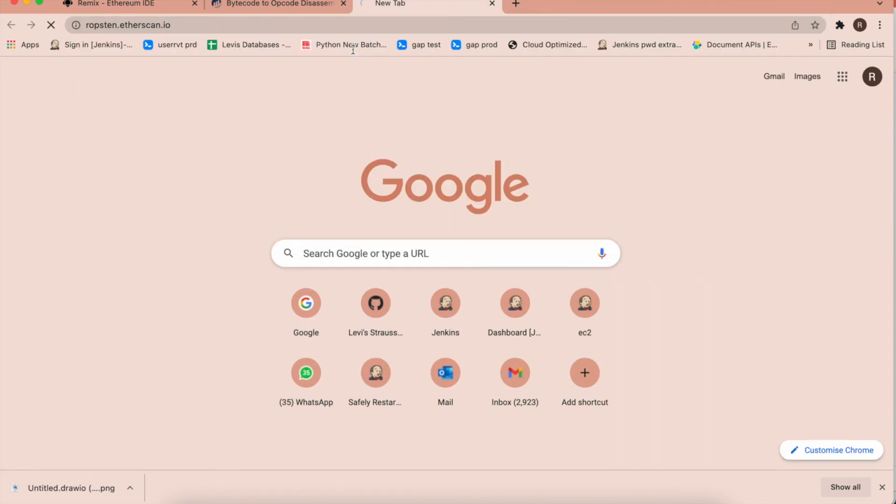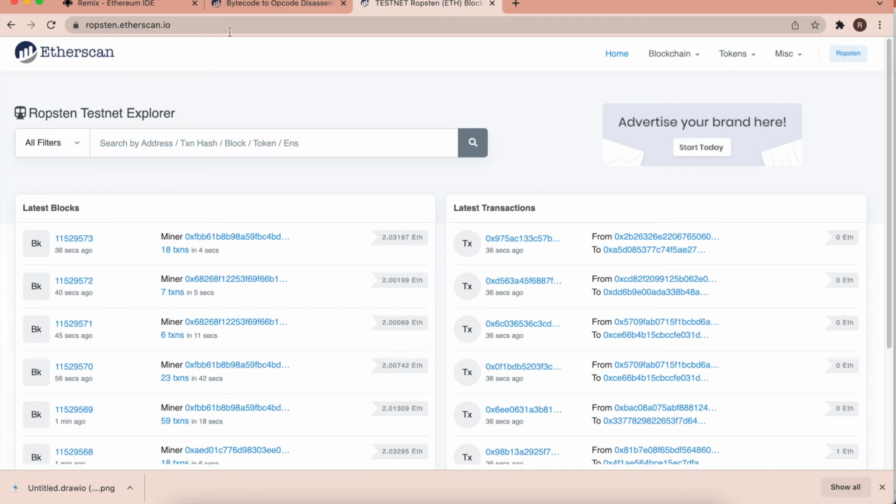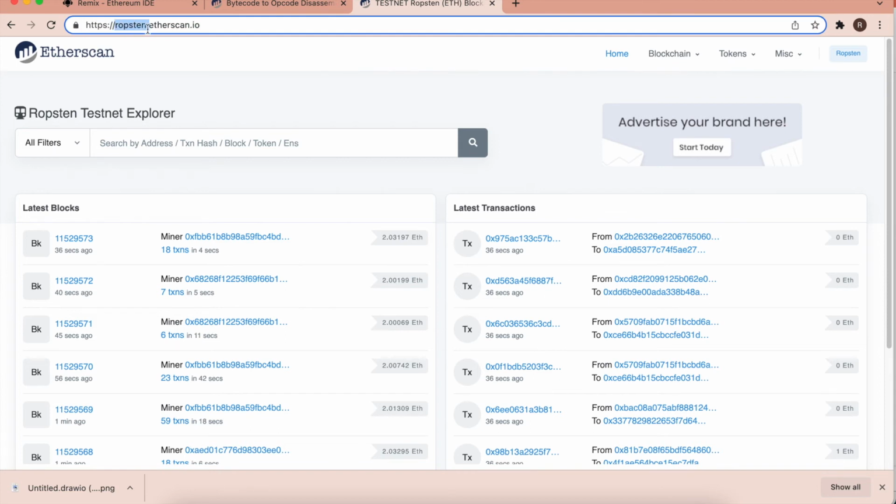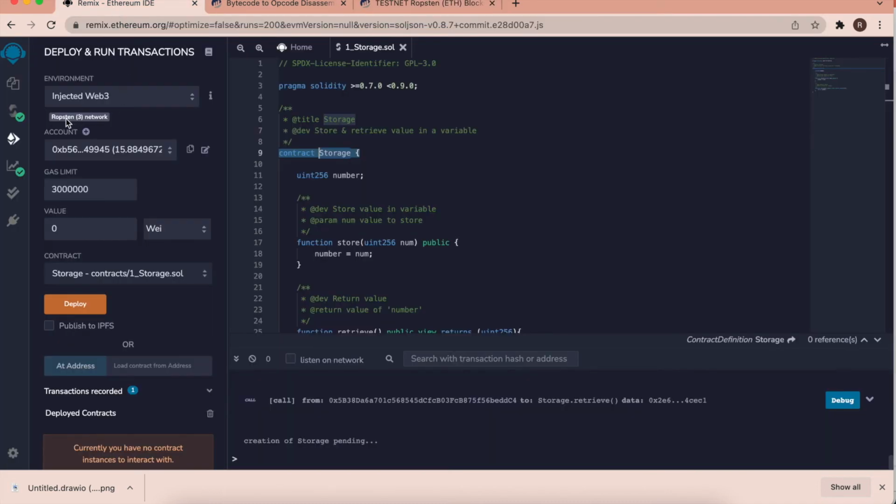Let me just open Ropsten etherscan.io. So this is the Ropsten etherscan test network. Generally if you use the main network, you have to use only etherscan. There you can see all the transactions, but just because I'm using a test network, I can use this. There are multiple test networks. I'm using Ropsten, so that is why I'm using this.